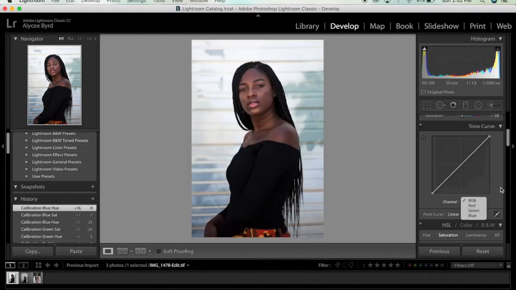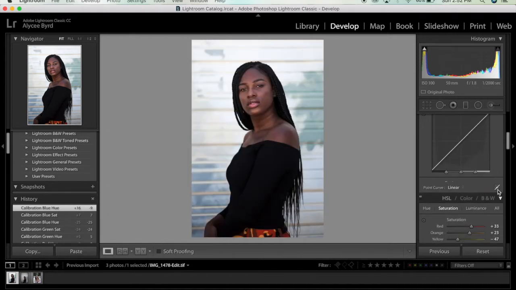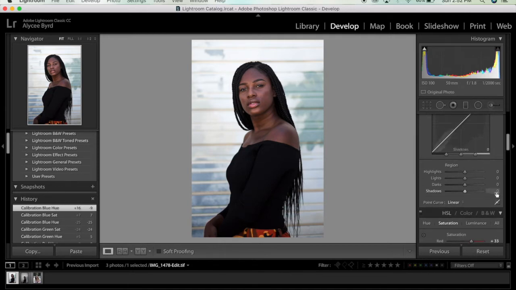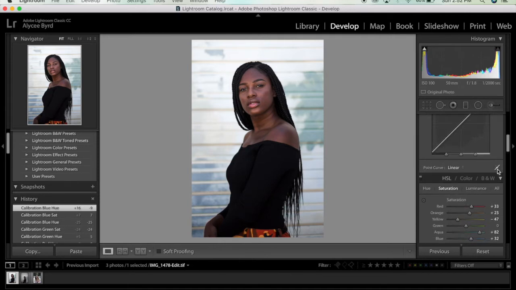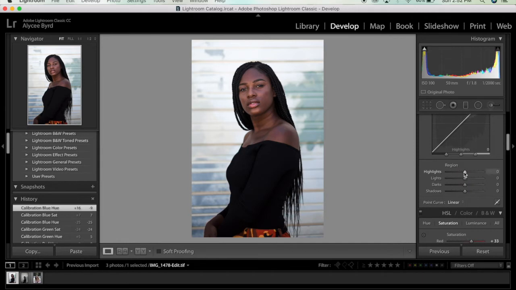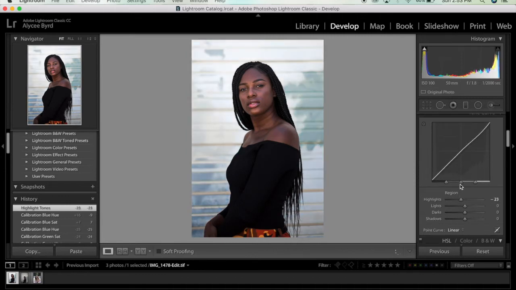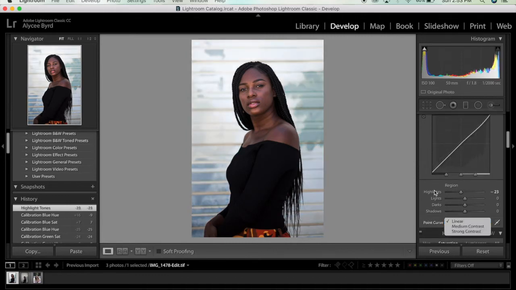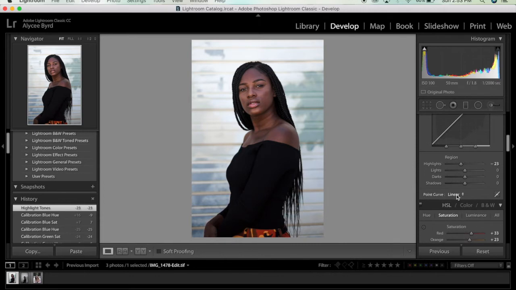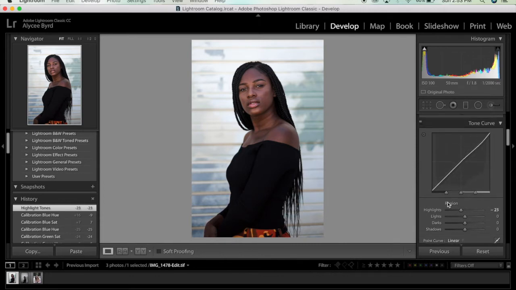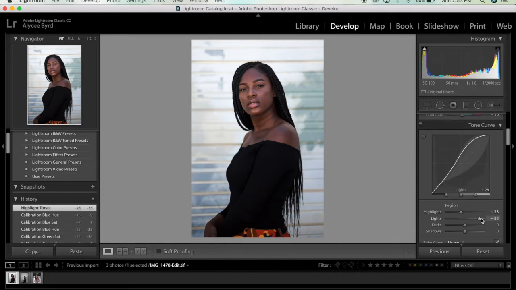Just for fun. So if I do use a tone curve, I don't use the curve. I actually go down here, you just click this and it changes from the curve, and it will show you the lines and you can adjust it. This literally is just doing the same thing as the tone curve, except I don't think with the linear, I guess that's what they're calling it, you can adjust the colors.